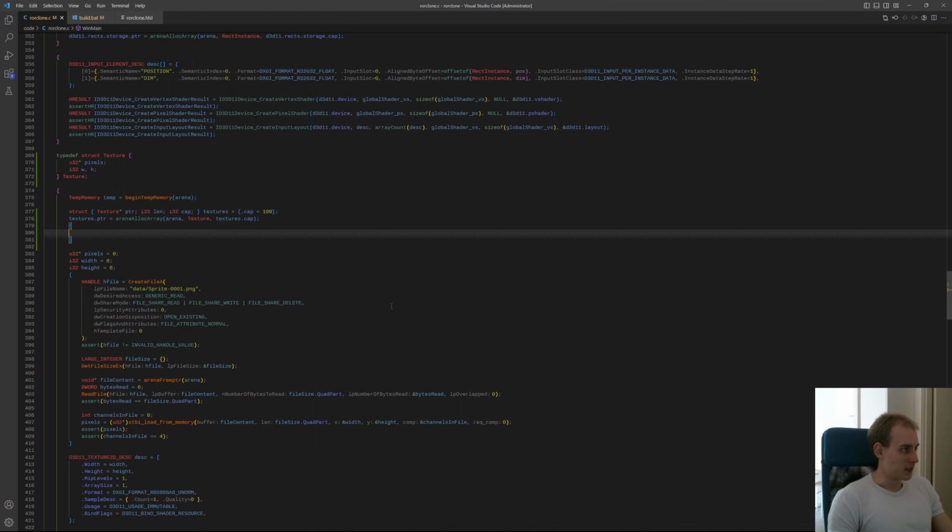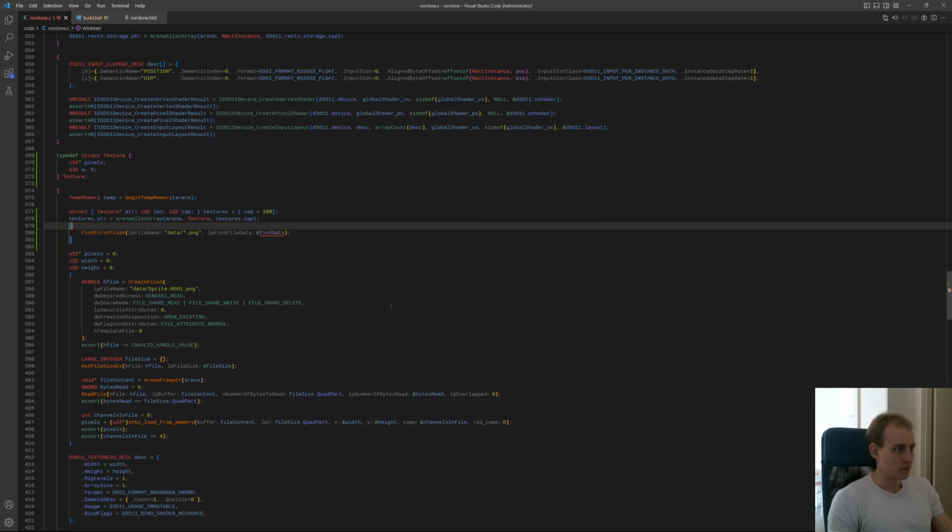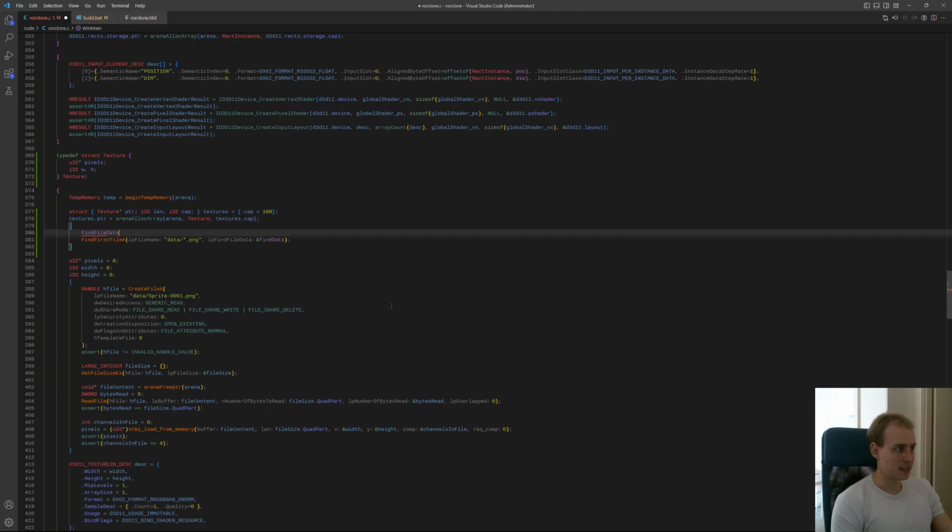Yeah, and then here we can just read through them. So find first file. Okay, so we pass in find first file A will do. Data star.png, I think that works. And then find data. Find file data.